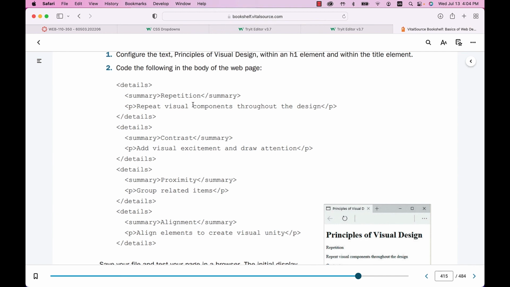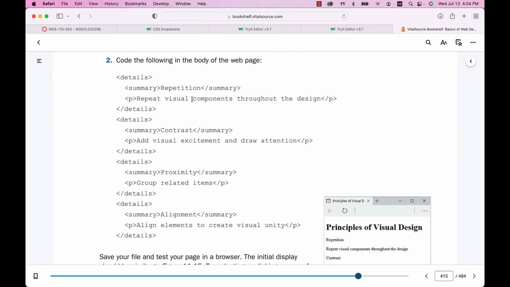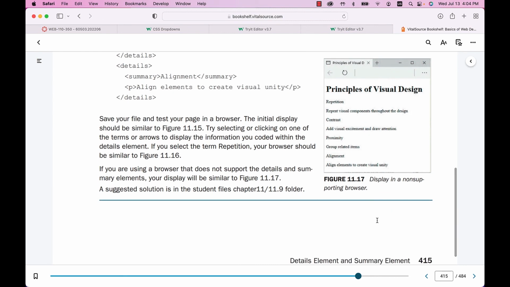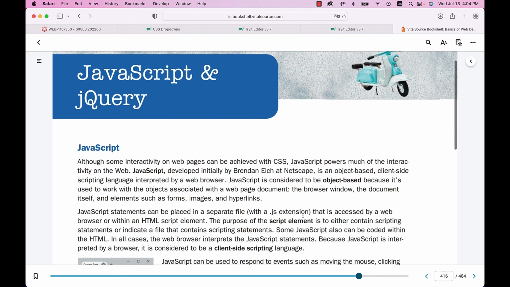But the details will be the individual container for each of these little pieces, and then the summary is kind of like the link that you click on, and then whatever goes inside of it with the summary, that will be what shows up. So that's a really good example. So that's kind of the key things there, and then what they leave you with at the end of the chapter is just a little bit of a taste of future concepts.